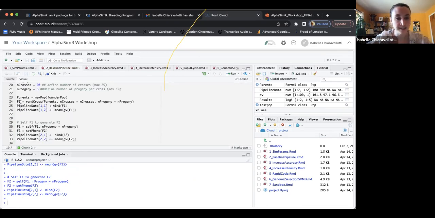And I'll tell you a little bit more about exactly what's going on here. So line 23, we created a new population of parents from our founder pot. Then in line 24, I said F1 is going to be equal to the results of our random crosses from our parent population. And then we define some arguments, number of crosses and number of progeny per cross. There is the option to do a specific crossing scheme, if that's something you're interested in. For the sake of simplicity, we're going to just do random crossing today, but you could create a crossing design if that's something you'd like.